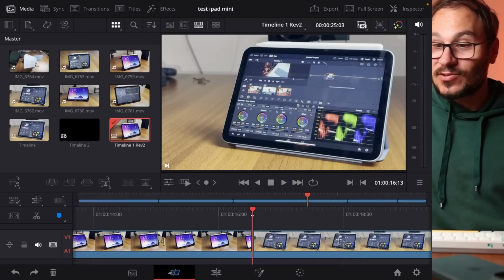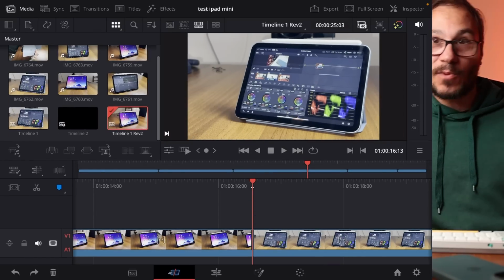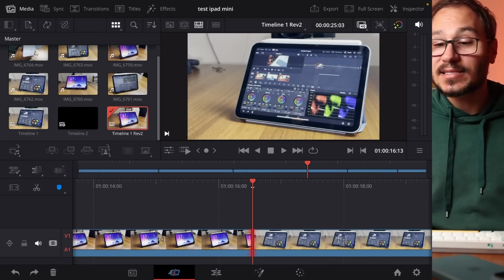And from an editing standpoint, I would say the bigger iPads make more sense because you can do more, you see more, and it's not so tiny. But it doesn't mean that you cannot use it. As you see here, I can use it, it's responsive, I can create my timelines. I wouldn't create a timeline with like 30 different tracks. I think then it becomes just messy.